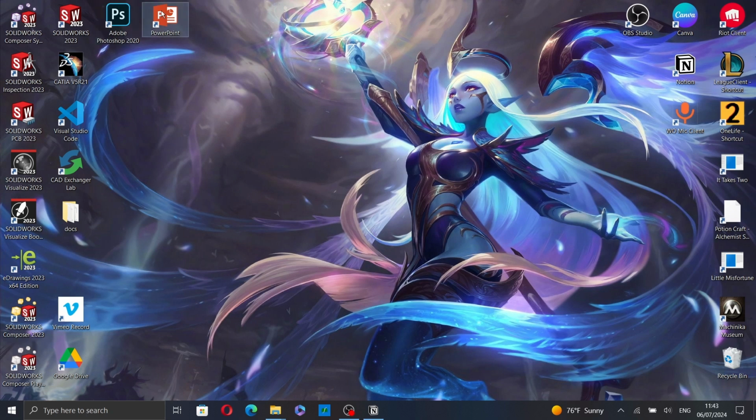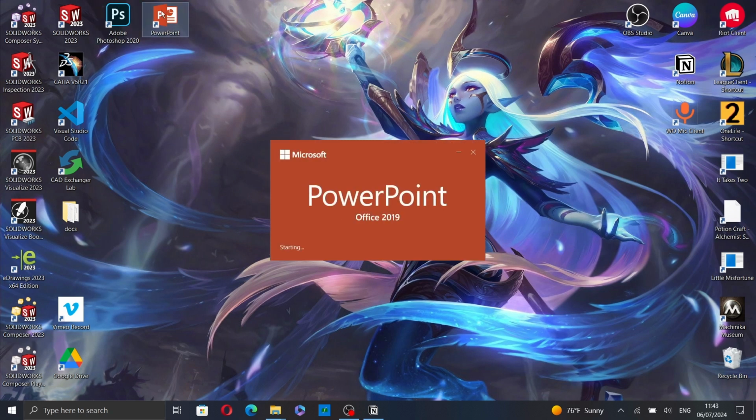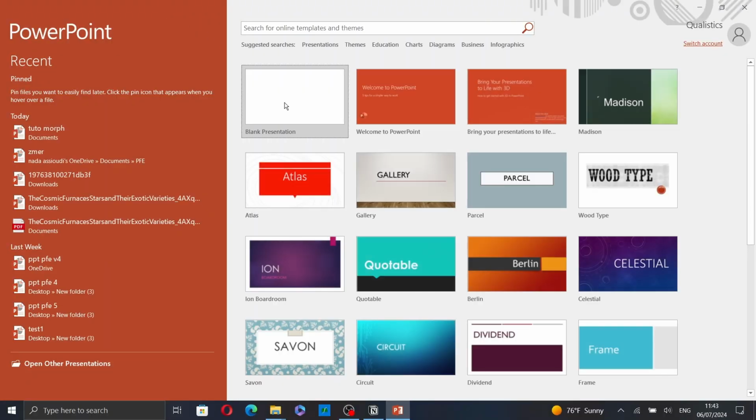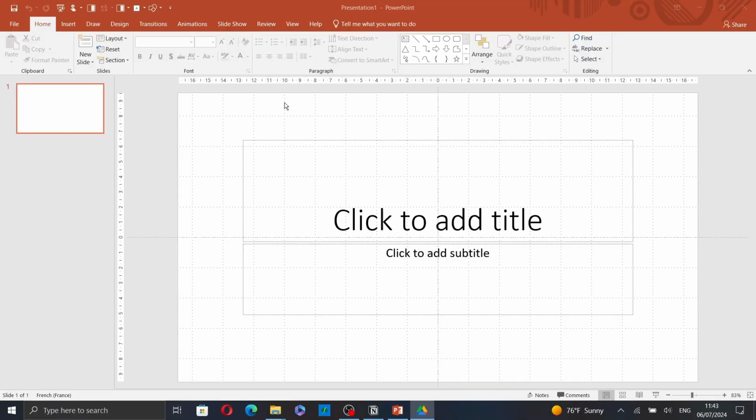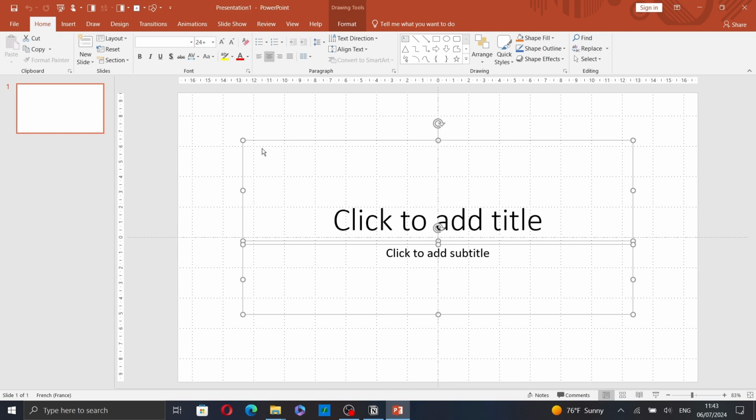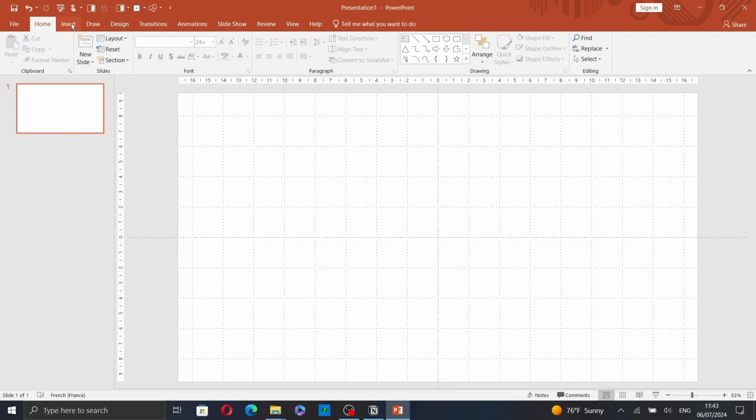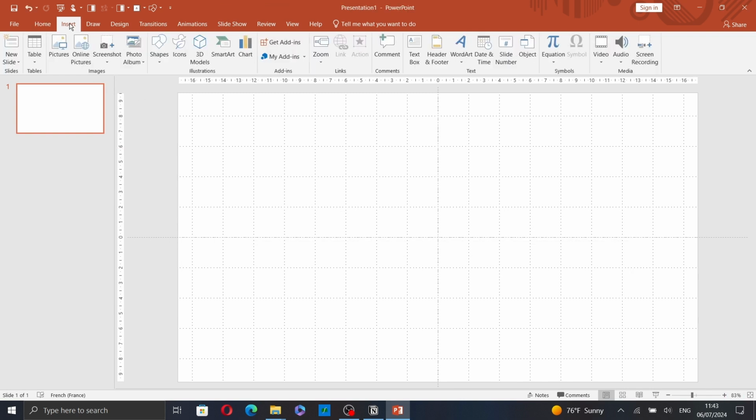First, open PowerPoint and click on Blank Presentation to create a new presentation. Then select everything and click on Delete. Now, go to Insert and click on it and click on Audio.